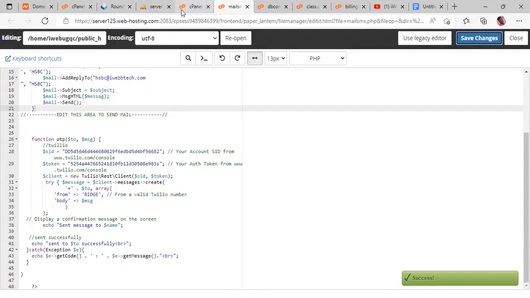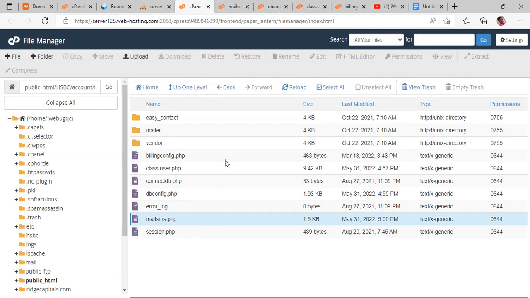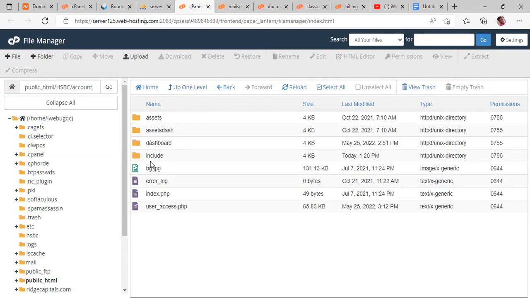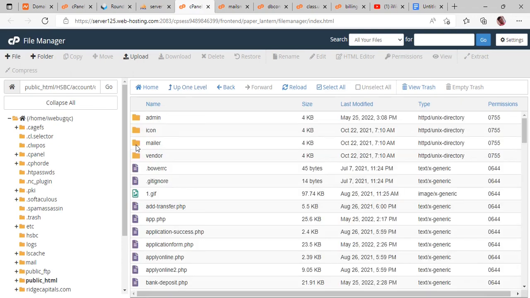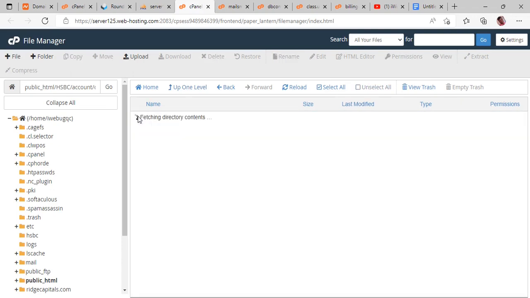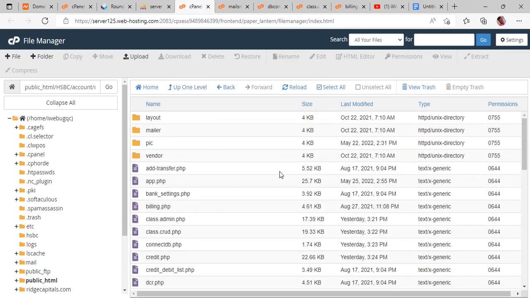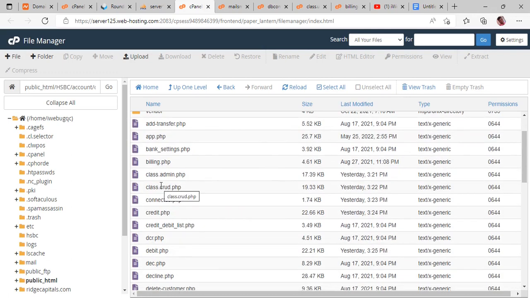I decided to copy that for us not to waste time in this video. So let me go back, and that will be all for this include folder. Once you go back one step, click on this dashboard, open the dashboard folder, and also open the admin folder, and we have to edit 3 files right here. We have to edit the class admin, the class CREED, and also the connectdb.php files. So these 3 files right here.